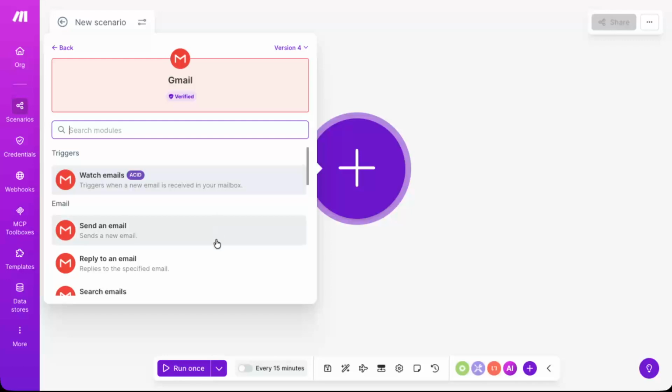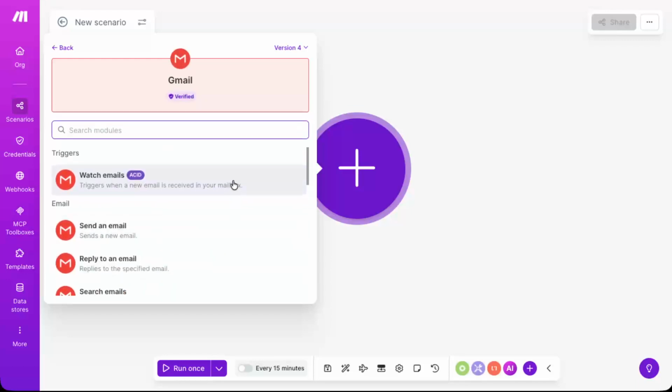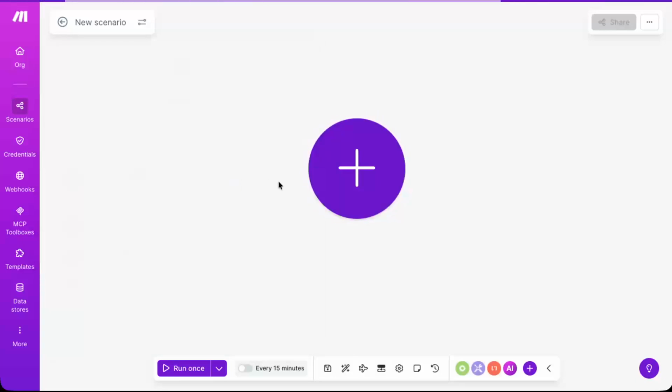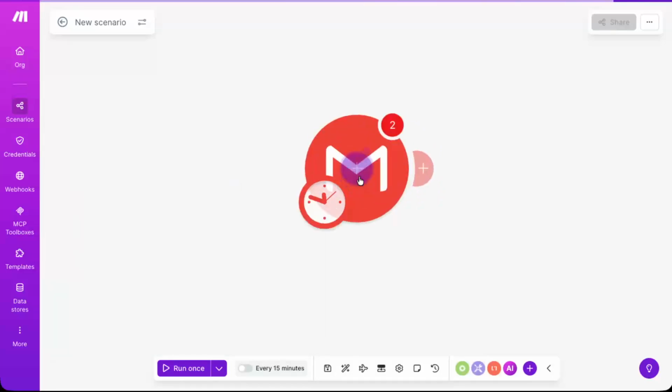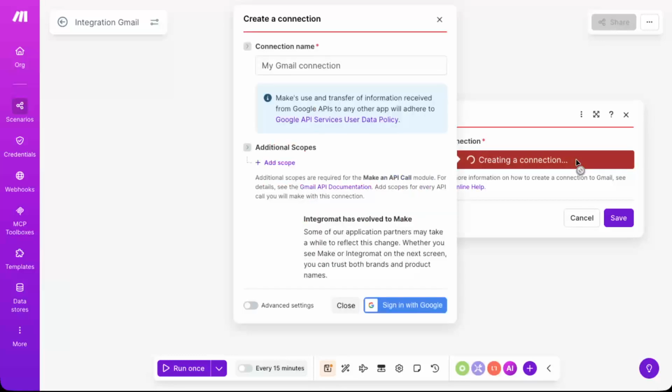Next, Make.com will show you a list of Gmail modules you can use, such as watch emails, send an email, reply to an email, or search emails. Choose the module that best fits what you want to do. For example, if you want Make.com to trigger every time a new email arrives, click on Watch Emails. You can change this later if needed, so don't worry too much about picking the perfect one right now.